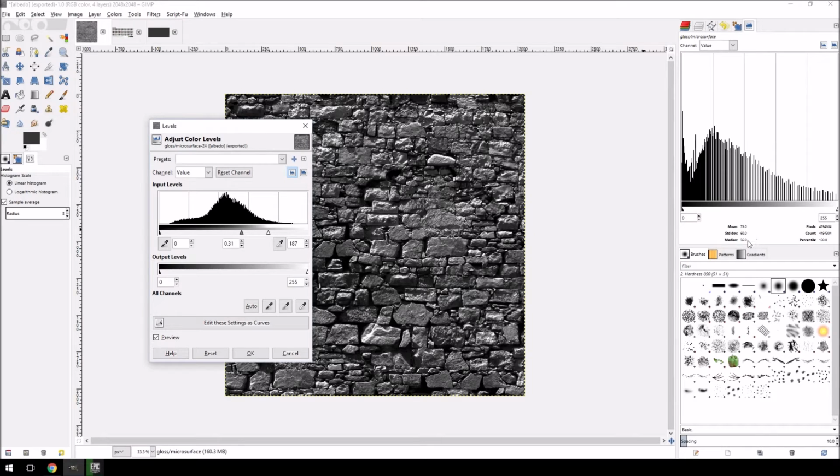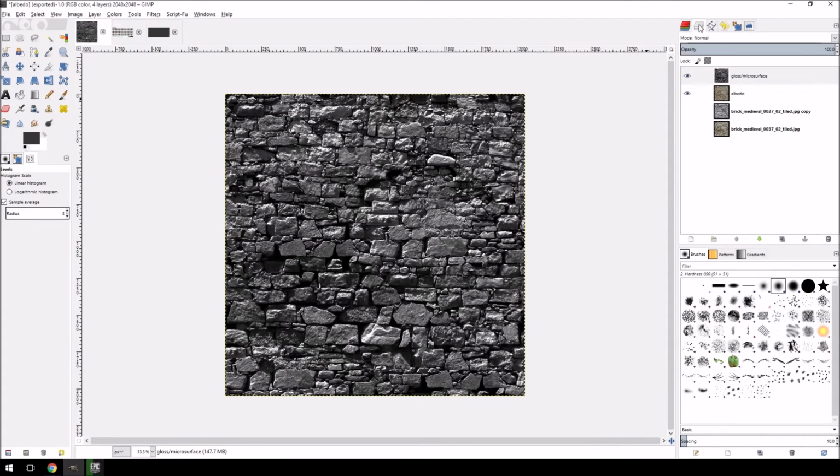And 56 should be okay. It shouldn't be too much of a problem. So I'm just going to click OK. And that's my micro surface.